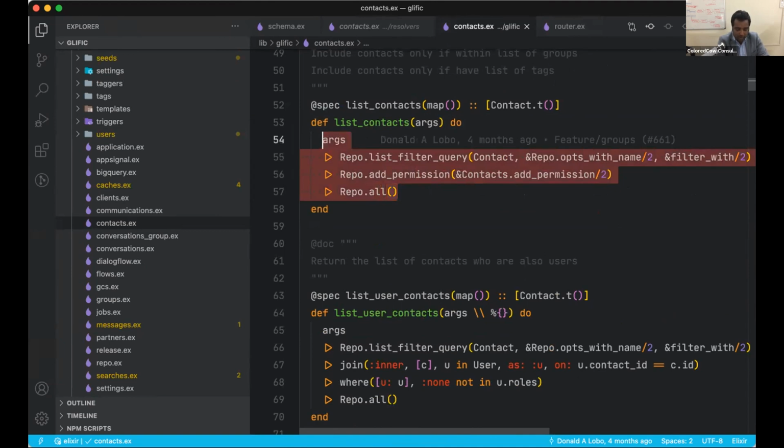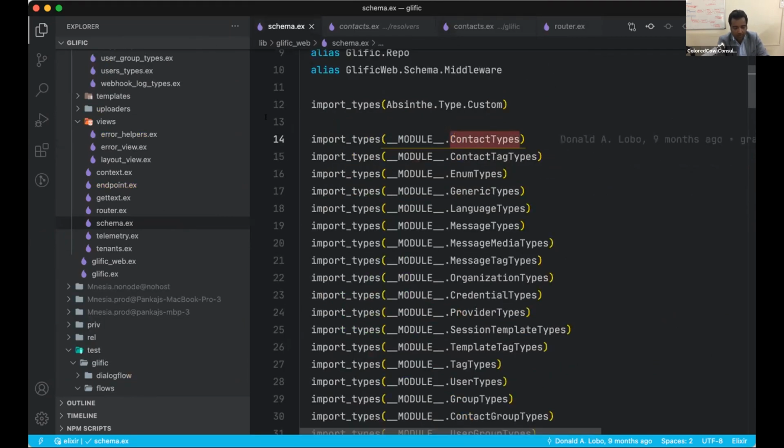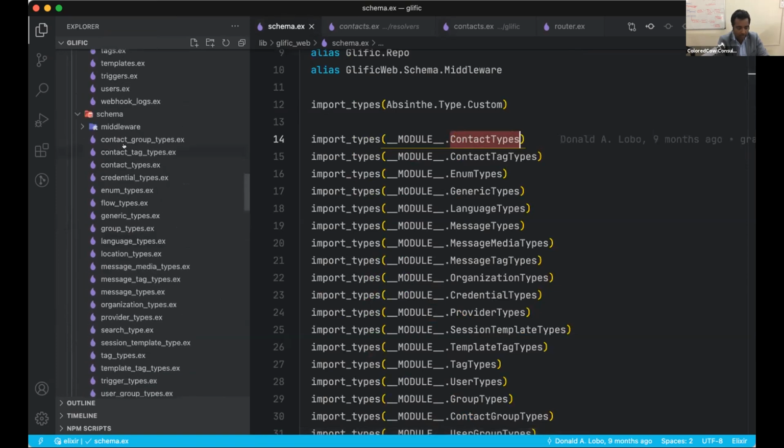So all these small units of functions just interact with some of the other functions and interact with the DB and give the data back to the resolvers, and then the resolver gives this data back to the schema. So that's how GraphQL is working in Glific.